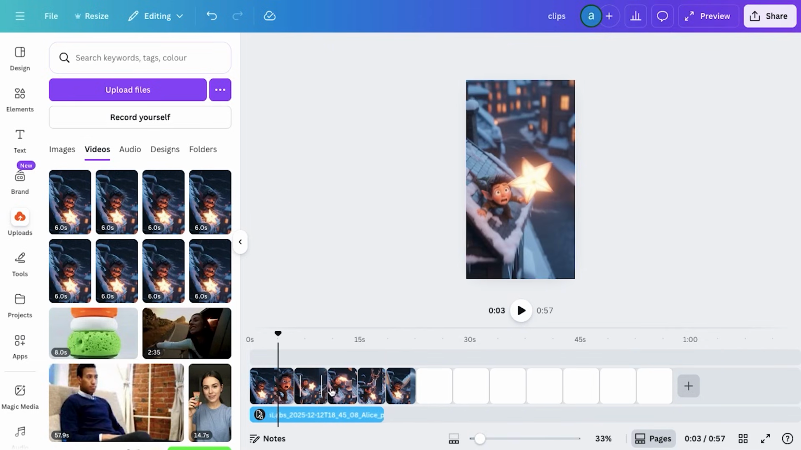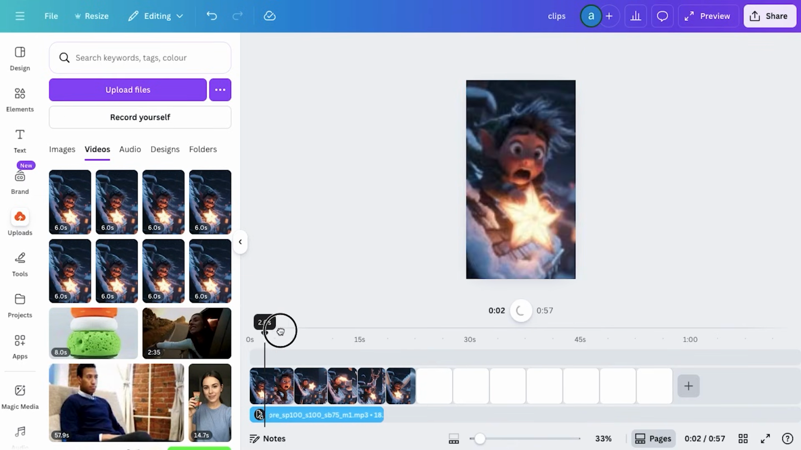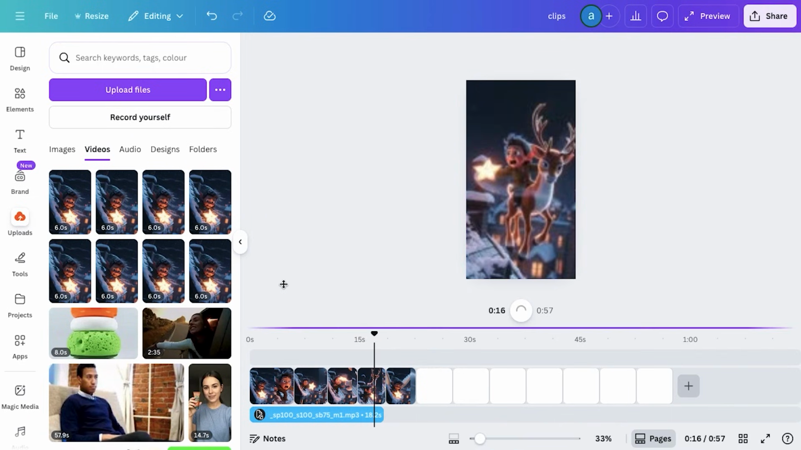After spending a few minutes editing and trimming, I ended up with this sequence. Take a look at how smoothly it's flowing now. It already looks pretty good, but to make it feel more polished and professional, I'm going to add some smooth in-clip transitions between the scenes.